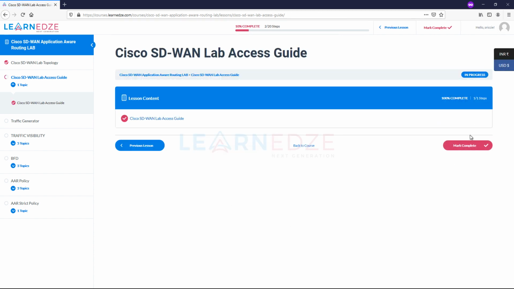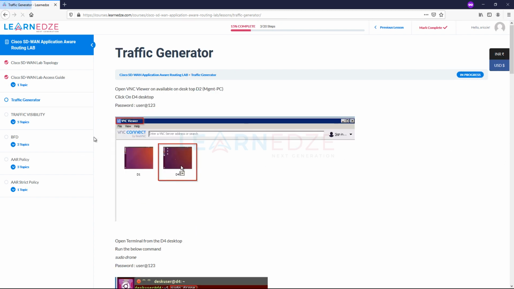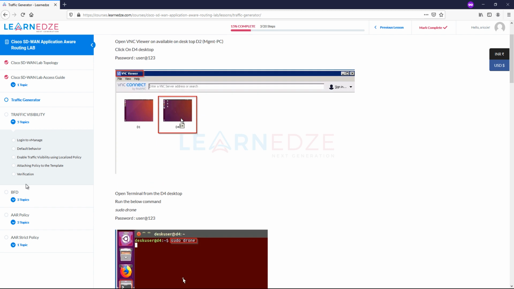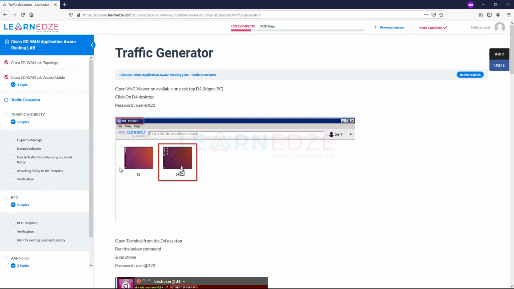So basically you need to complete this particular lesson. You see, this section is only completed partially. I just need to mark this complete. So now it will go to the sections: how do you actually generate the traffic? And we have multiple sections that you want to see in between, right? So this is where you can access the lab.